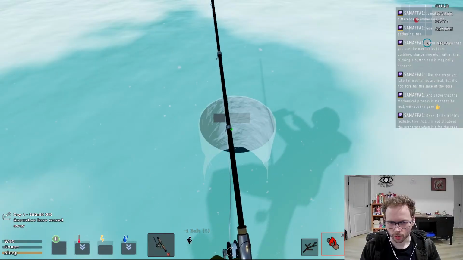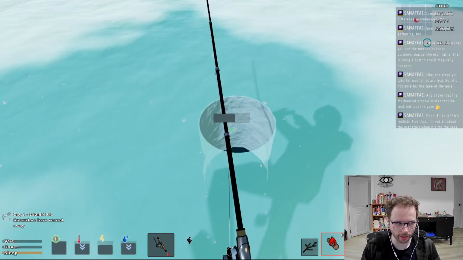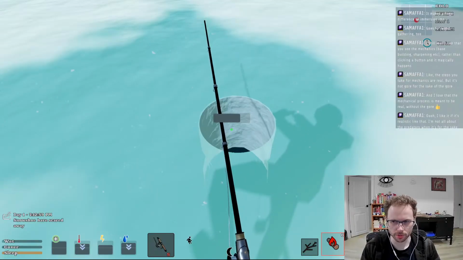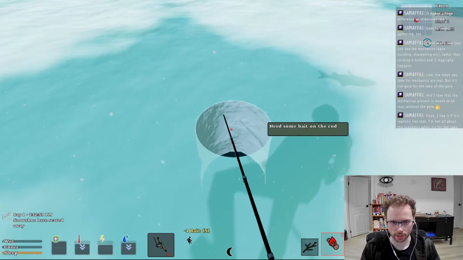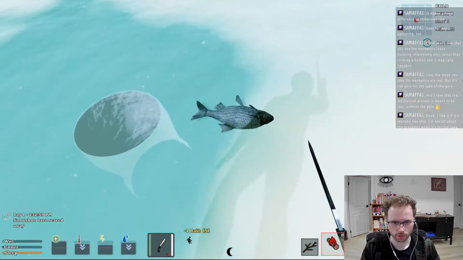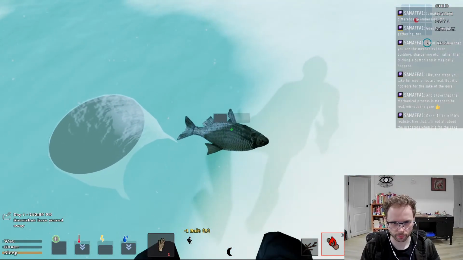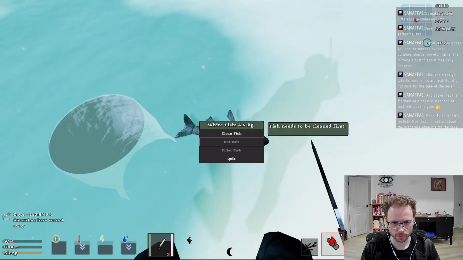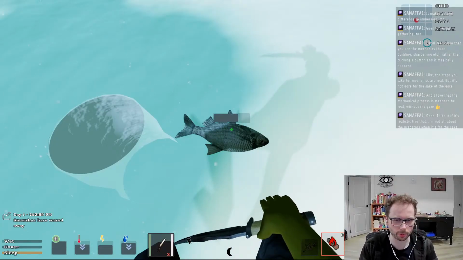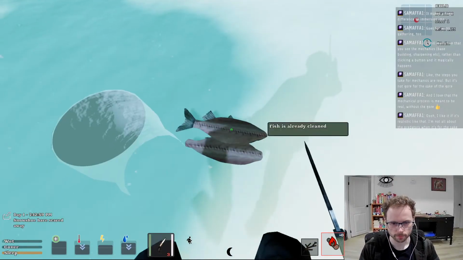What just happened there is we had a fish on the line, but every hour the fish migrate or move around in different patterns. So every hour there's just a random chance that you could lose a fish, which kind of sucks, but I guess that's somewhat realistic. Probably shouldn't sweat it too much.